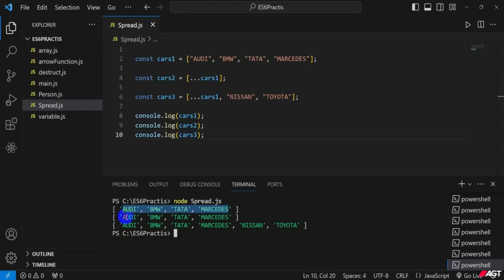So here it is inserted. And the last one is created for the cars, inserting the new car name. So here it is inserted in this name. The spread operator is completely created.